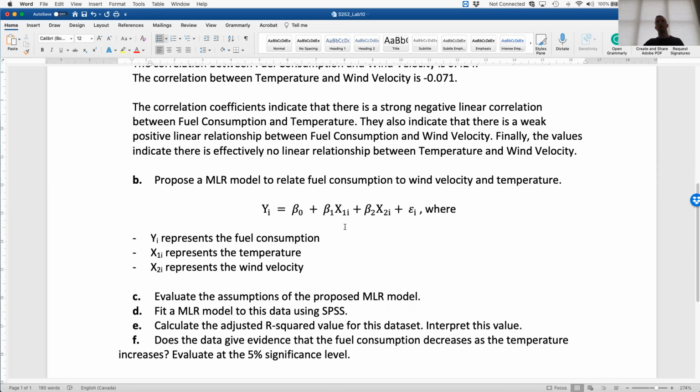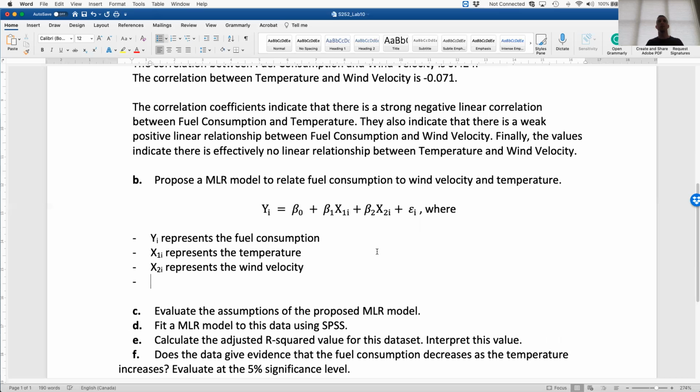All right, and then all other terms would be as defined in the lecture notes. So beta 0 will be the theoretical y-intercept. Beta 1 will be the slope representing a unit increase in the temperature as it relates to fuel consumption. Beta 2 would be the slope representing a unit increase in wind velocity as it relates to fuel consumption. And the epsilon i will be the normally distributed errors that we use to evaluate the model.